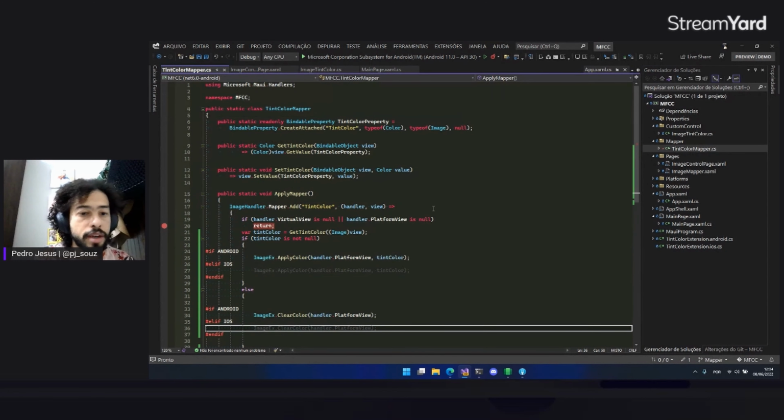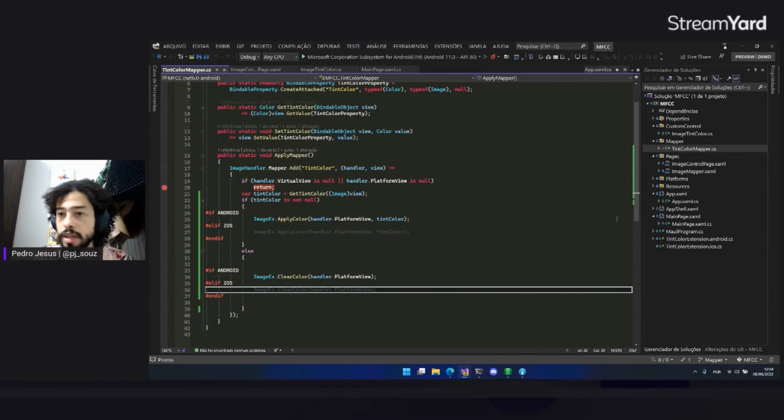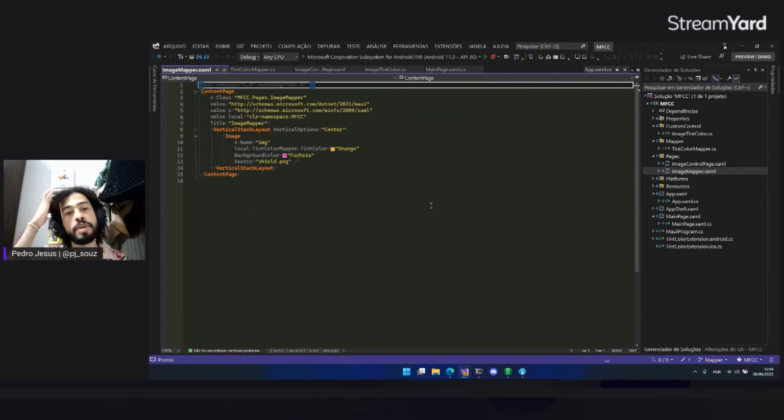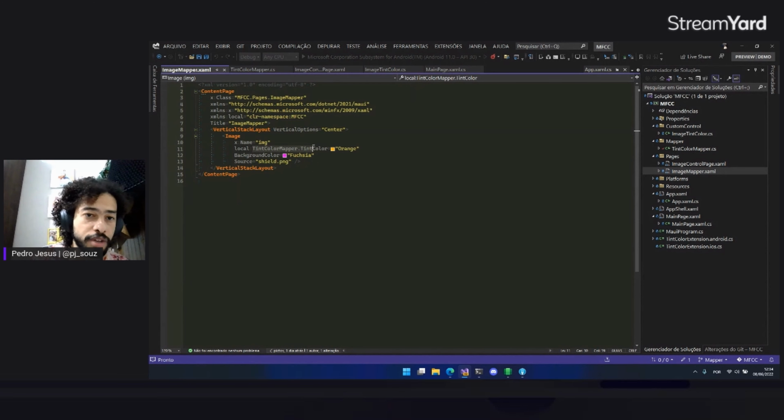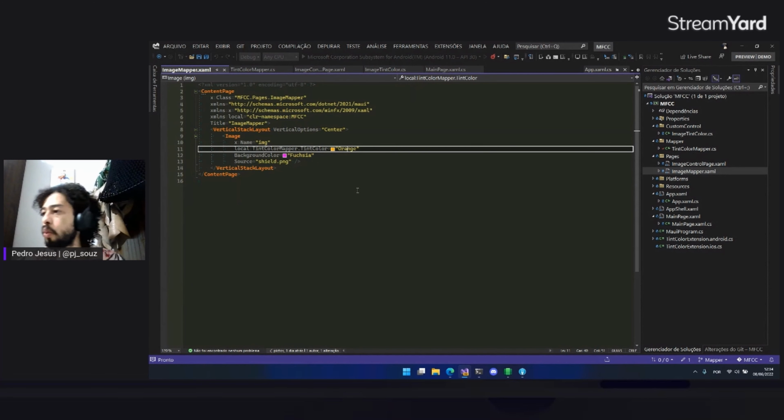And let's switch back here to the Android part. And let's build this and see how the page is constructed. So now, instead of using a custom control, I am using the image control itself. And here I am using the attached property to select what should be the color of my icon there. So pretty straightforward as well. And let's give some time to my computer to build this.